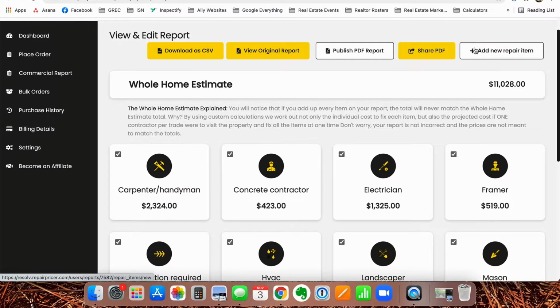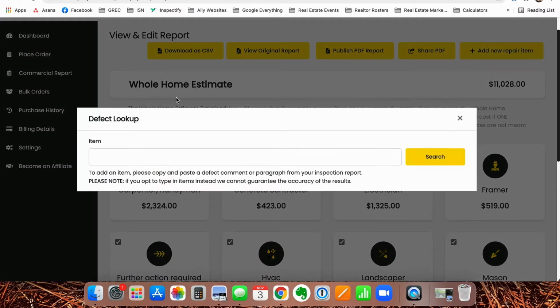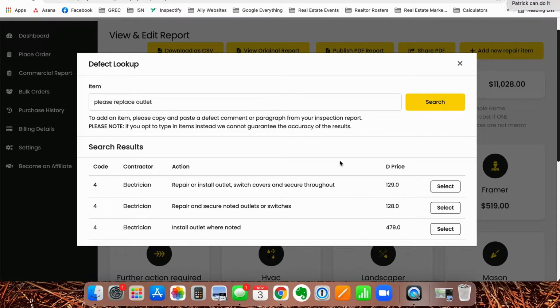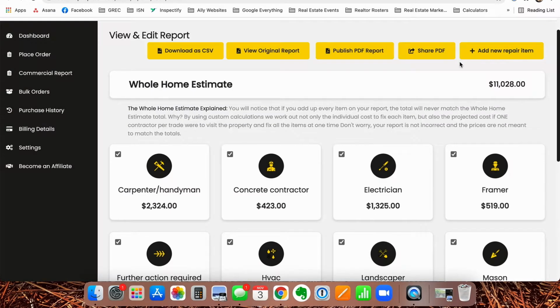If you're not happy with the repair items, you can actually add a new item. Let's say, please replace outlet. So they're actually going ahead and giving you a code and dollar amount based on what you wanted to add. So as you can see here, you could select any of these if you felt they were appropriate. I'm not going to add anything to this report, so I'm just going to click out of it.